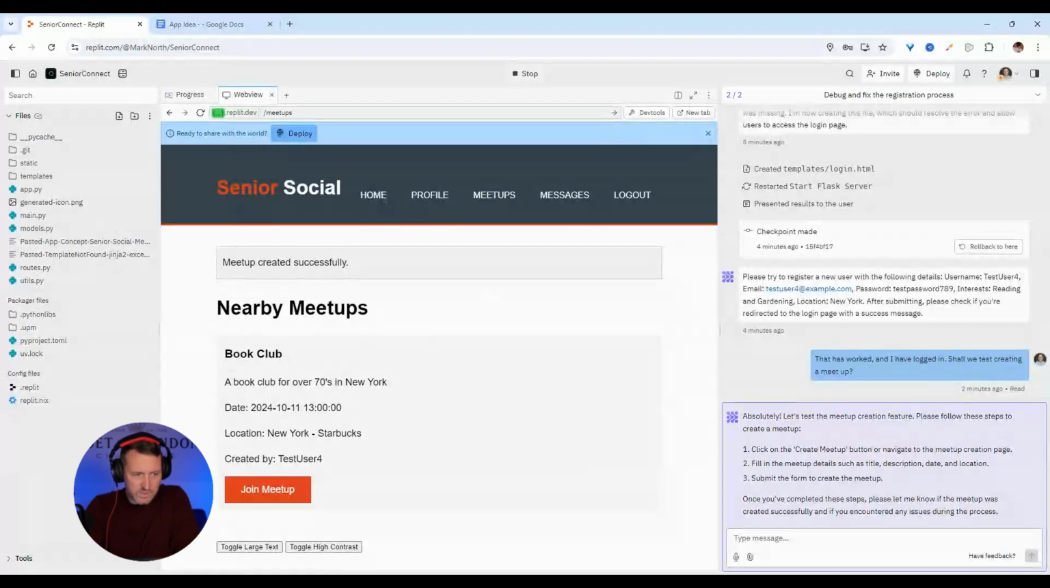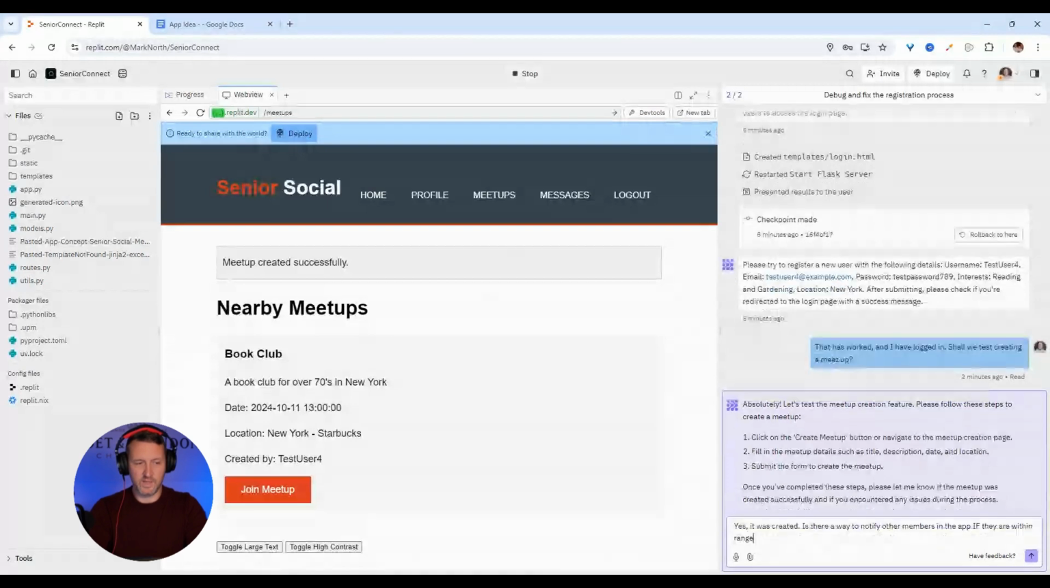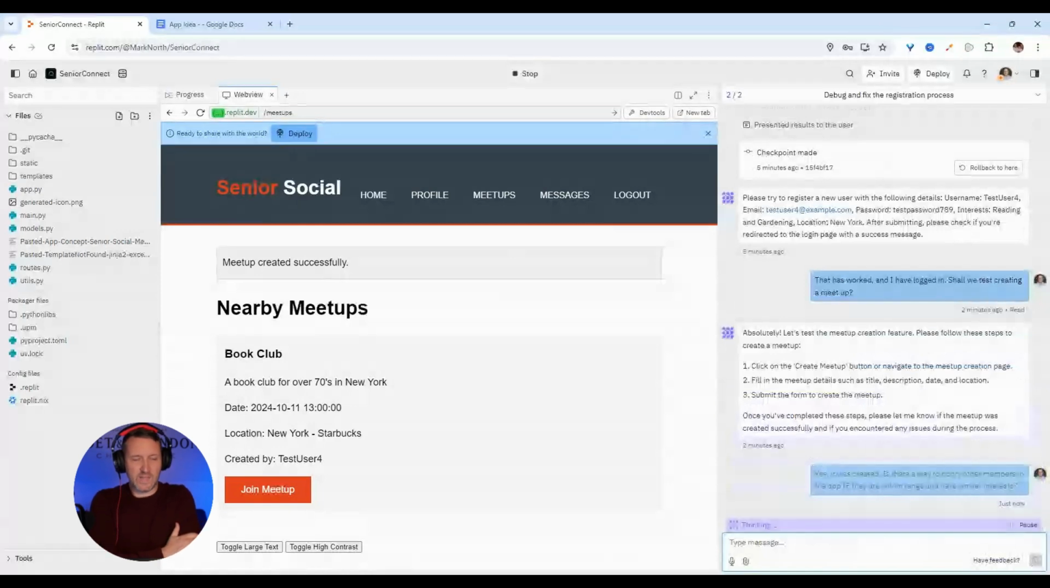Okay, fill in the details such as title, description, submit the form. Once you complete these steps, let me know if the meetup was created. Yes, it was created. Is there a way to notify other members in the app if they are within range and have similar interests? Okay, so adding a new feature now. That wasn't a feature that we thought of, but let's see if it can add this feature in.